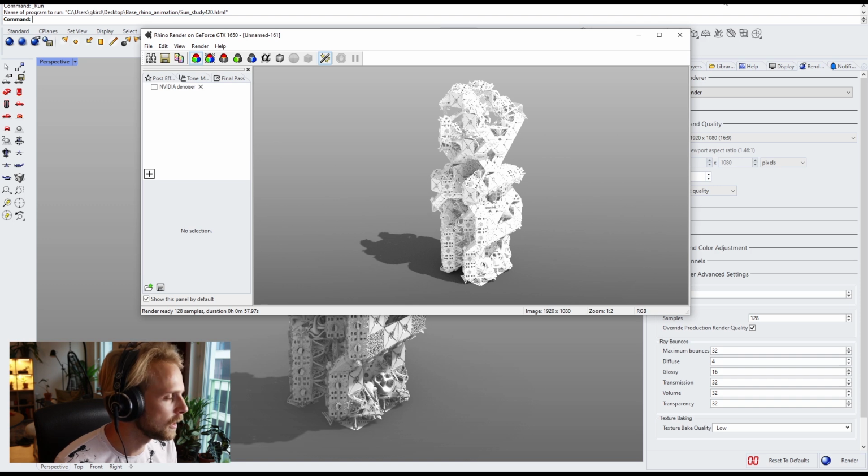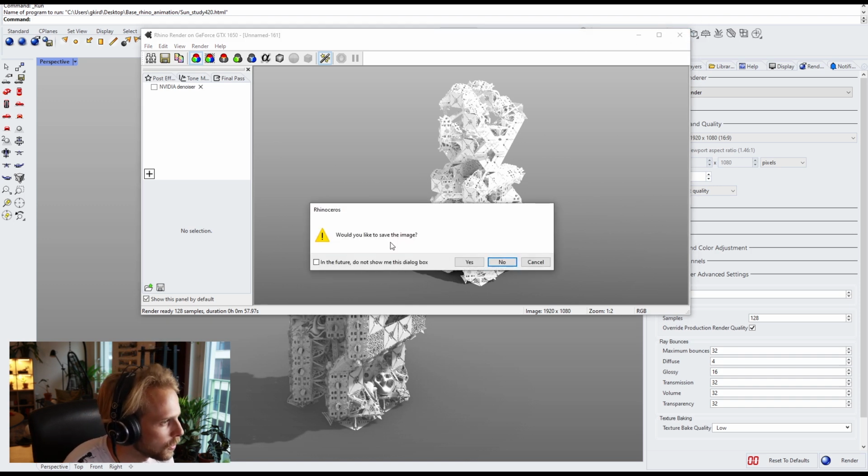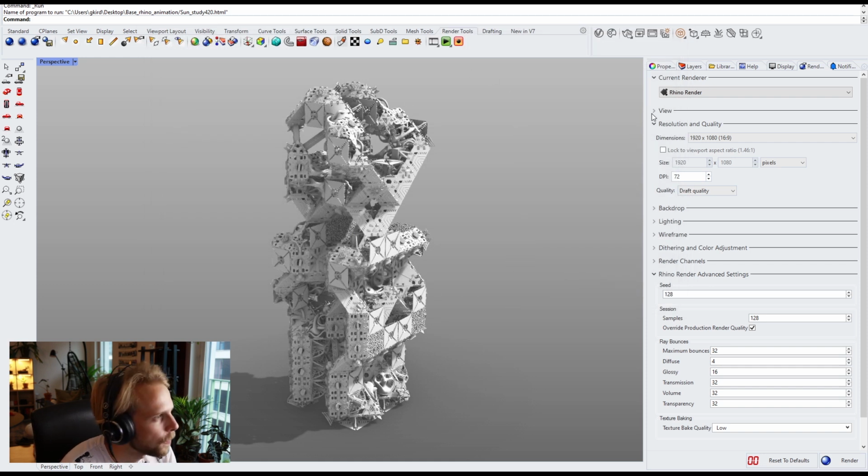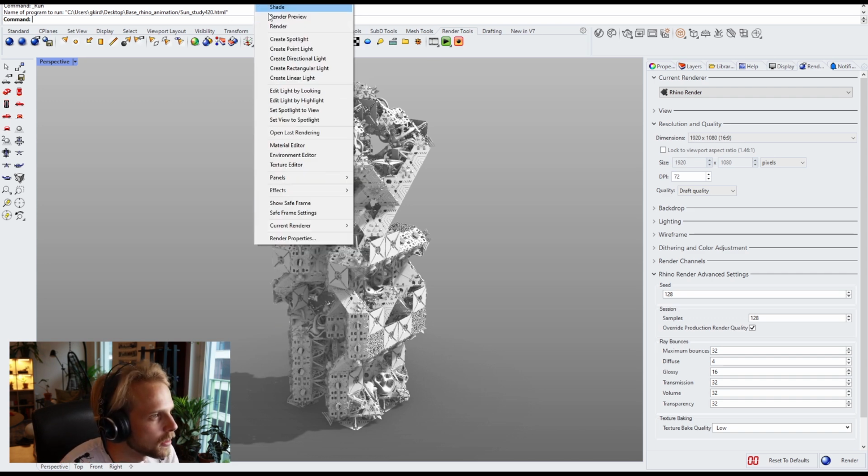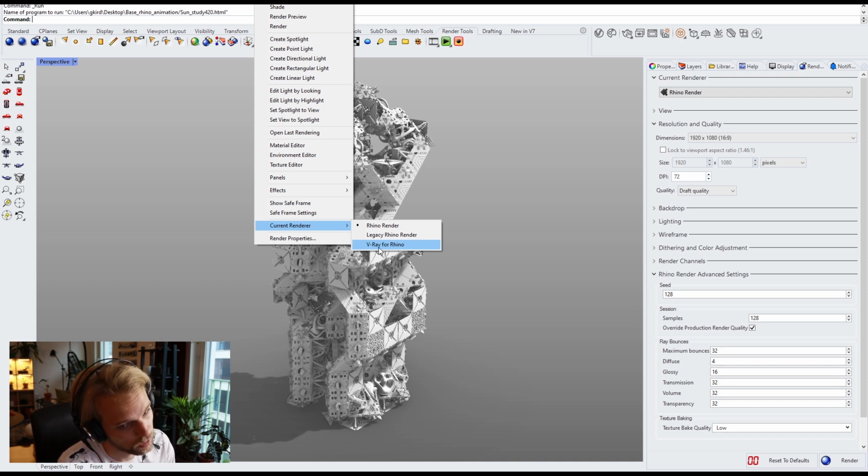So the first thing is we need to close this window here. Would you like to save the image? No, thank you. And we need to make Vray our default render engine, right? So I go under render. By the way, if you don't see Vray for Rhino, you need to install it, right? So go to the internet, download Vray. I think it's like a 30-day free trial or something like that, and install it.